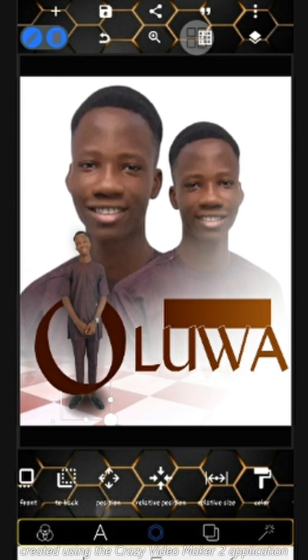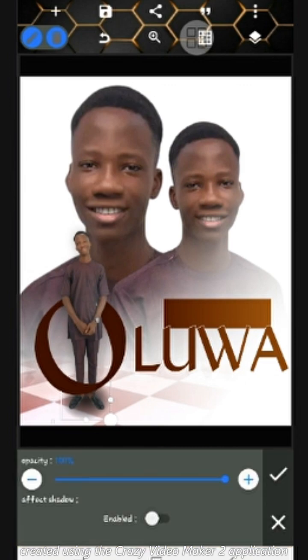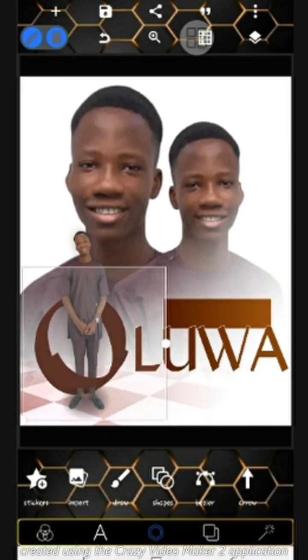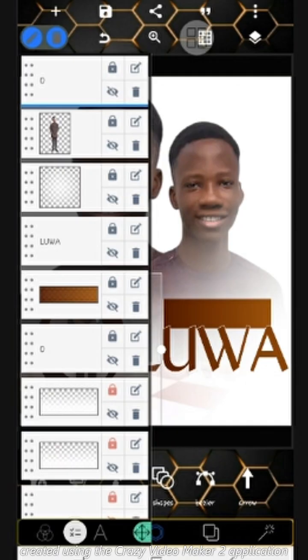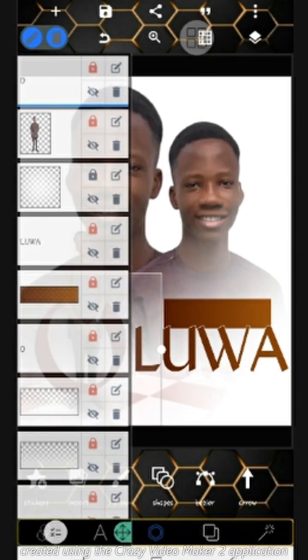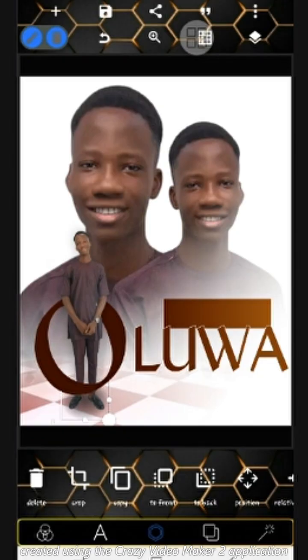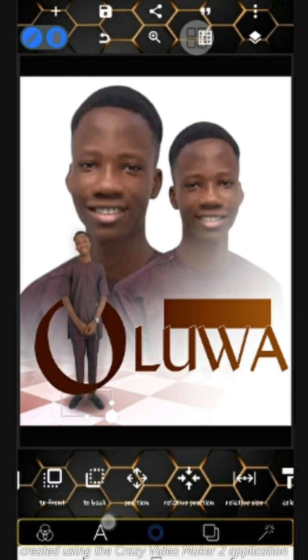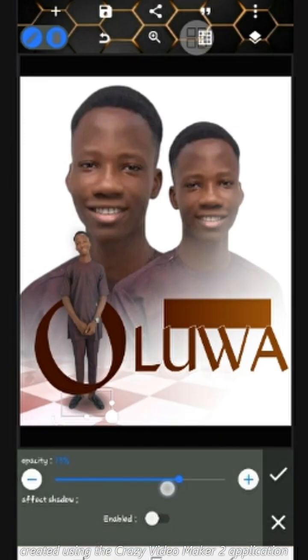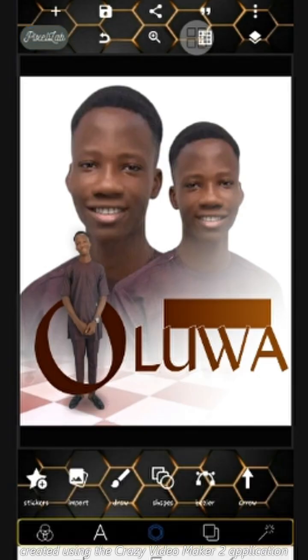The next thing I will do is reduce the opacity, since it's too much. Sorry, let me lock these things. Okay, I will reduce the opacity, then reshape it like this. I'll still reduce the opacity because it's too much. Okay, let me go with this. All right.